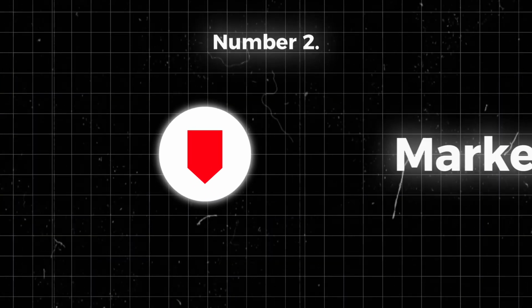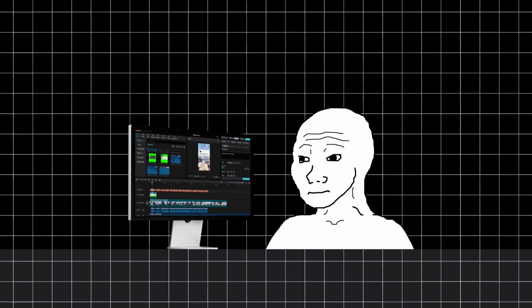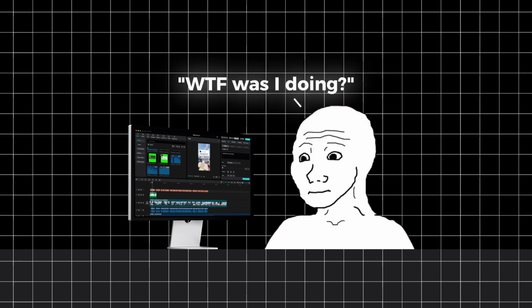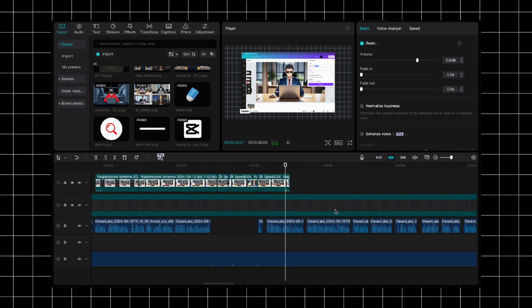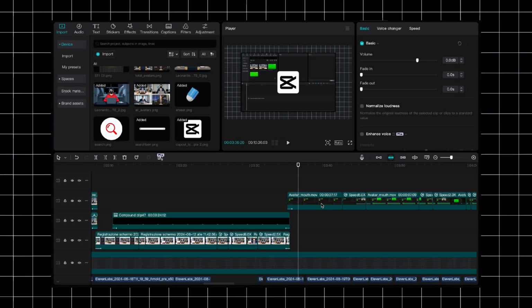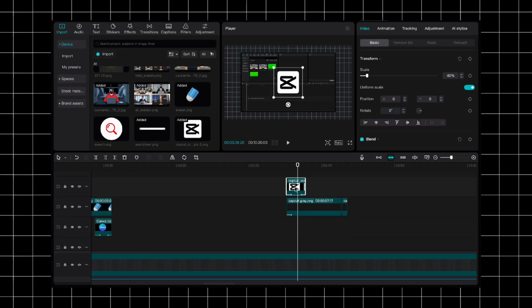Trick number 2, markers. When working on a big project, it's very easy to forget things as you go on. You can use markers as quick reminders of things to do. For example, let's say that you're editing the audio track for your video, and as you're doing that, you notice a little mistake. Maybe this icon needs to be redone.